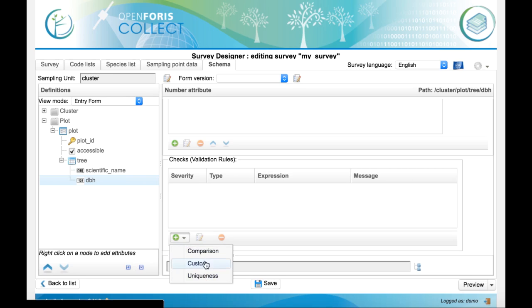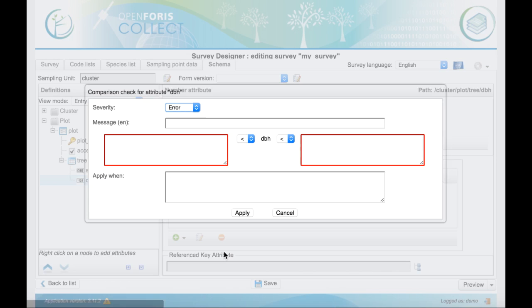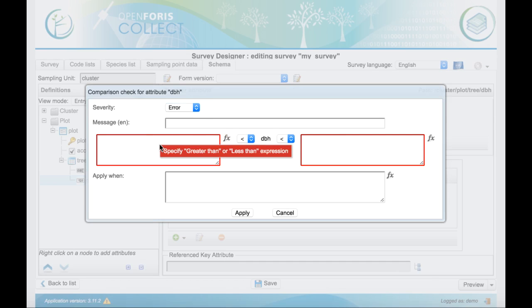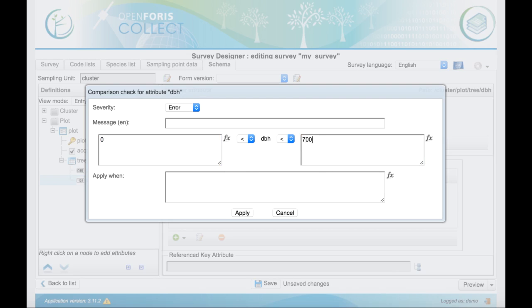You will have different types of checks that you can define. Now we will create a new comparison check. Click on it. Here on the left and on the right you will define your boundaries for your variable, that is DBH. So the boundary values will be 0 and 700 in our example.